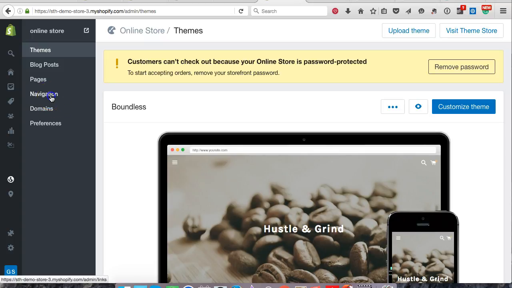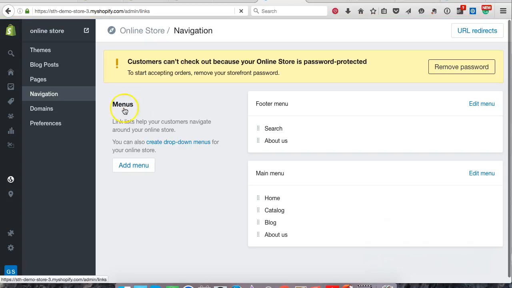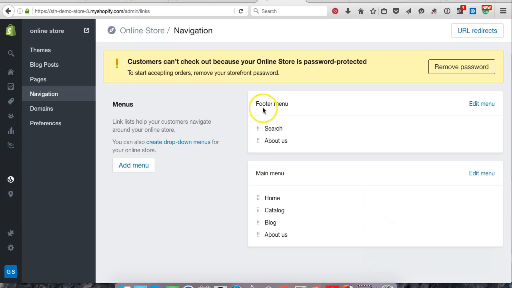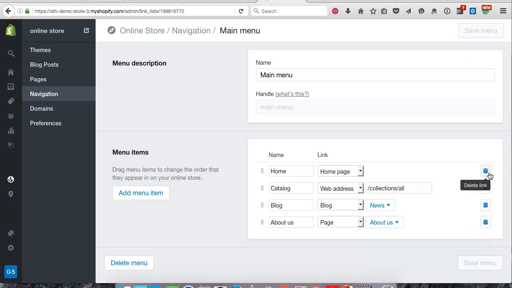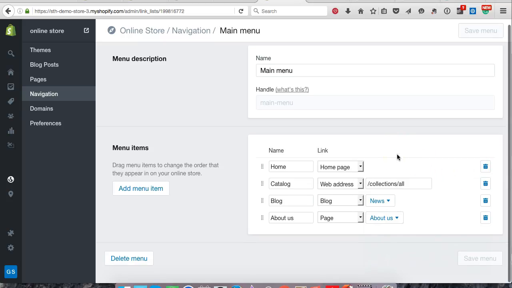So let's go ahead and go to navigation. Right here we have the main menu, and then we have the footer menu. We're just going to add one item to the main menu of frequently asked questions. So let's go to edit this menu. This is going to be a super simple tutorial. We can get into more details and how to add drop down menus, but let's just keep it simple for this video.